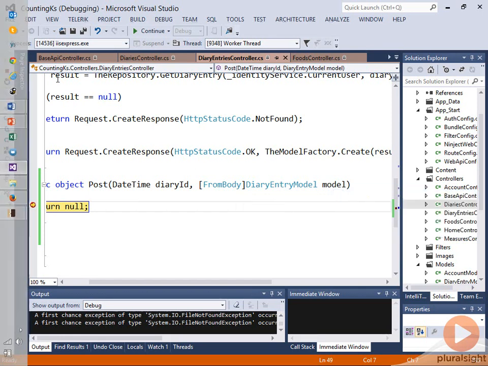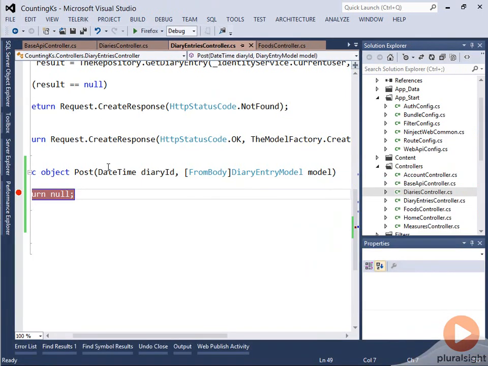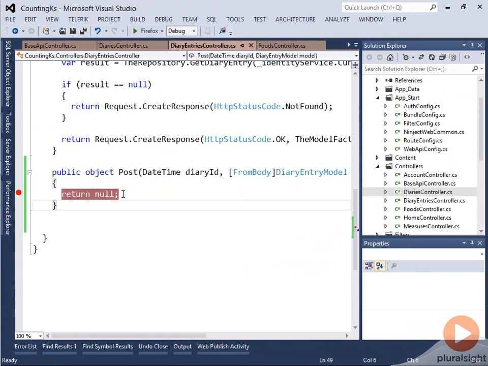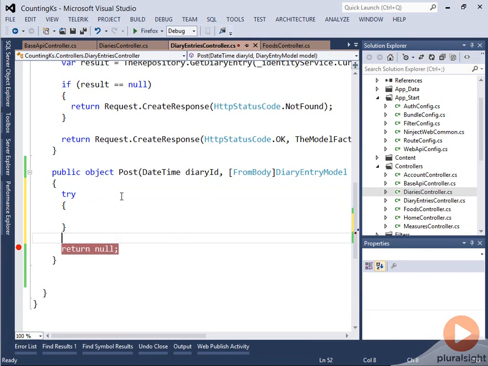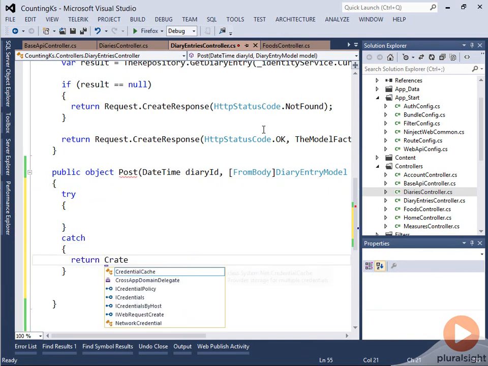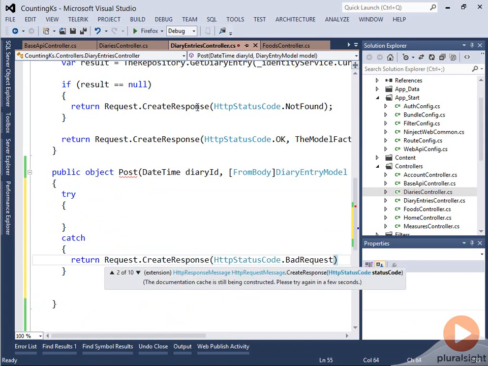So let's stop this and really implement this now that we understand how these parameters are going to be mapped for us. We now at this point have an instance of the model, but we have to figure out how to actually inject that into the repository. So let's start by throwing out a try catch. And in the catch, let's just return Request.CreateResponse with bad request.